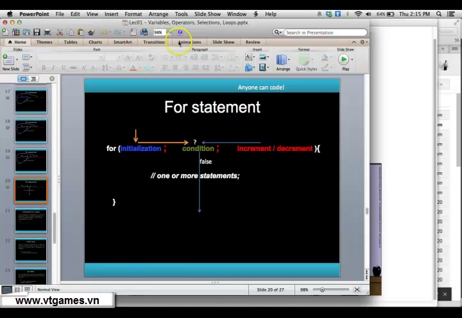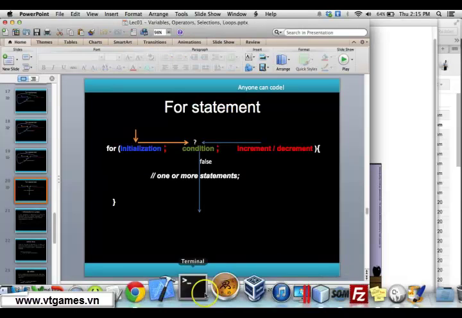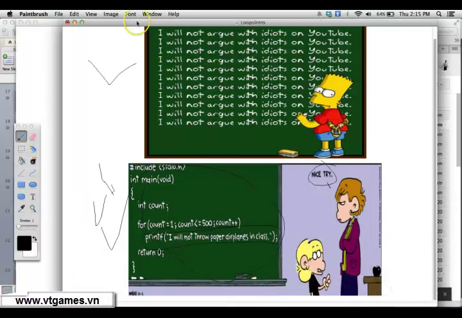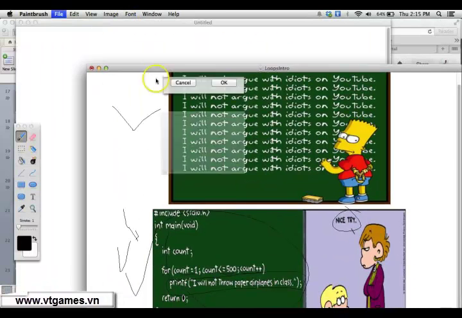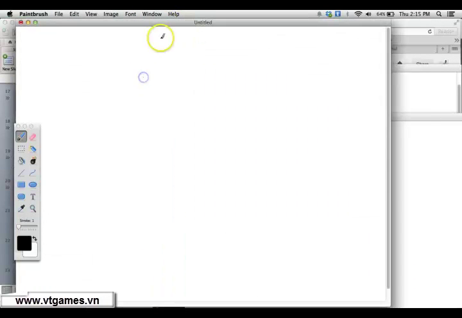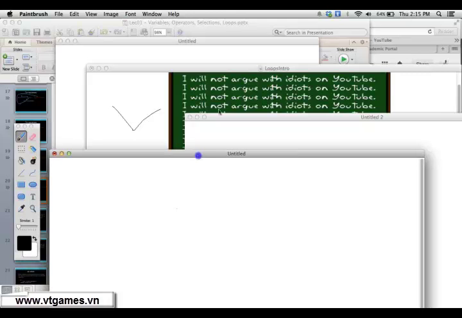Let's just give an example about the for loops. How does the for loop work? So we're going to start with this one. I'm going to create a new pane to explain to you. Let's say I'm going to write a Java program for loops.